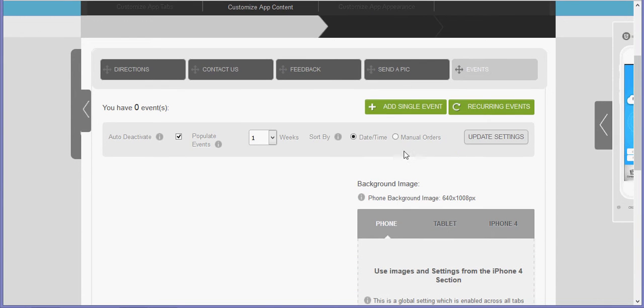So what you can do is, you see you've got a little bit of a dashboard here. You can add a single event, which is just a one-day event or a one-time event, or you can add recurring events. So if you have live music or you have something going on every Friday night, you can set that up one time and it'll show up every Friday night inside the app events tab. Right now we're just going to go ahead and add a single event just for demonstration purposes.